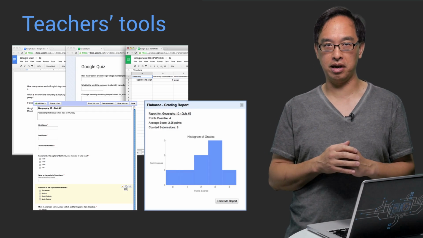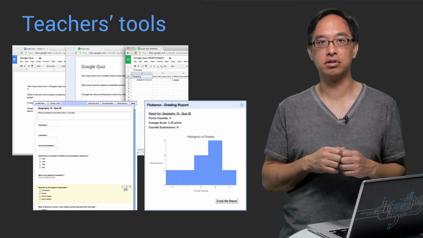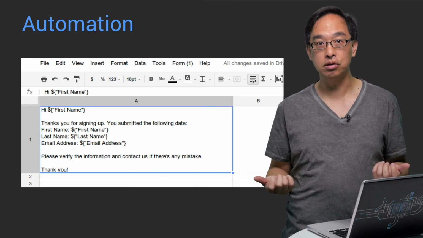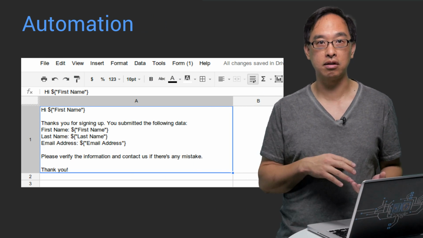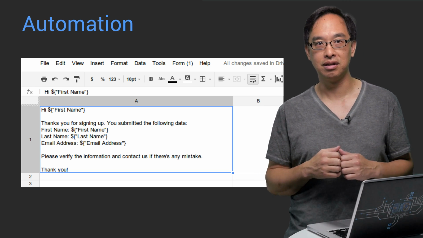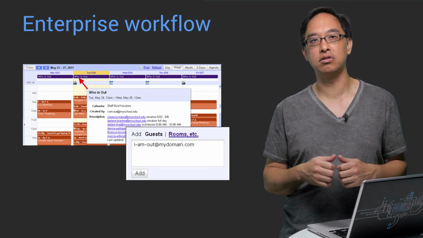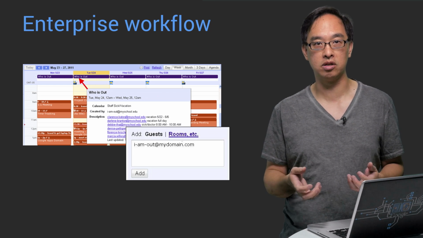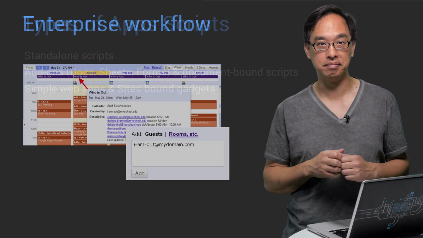Here are some sample applications. Apps like teacher tools that use data in Google Docs and Sheets. Mail merge apps are popular too. Form letters in Google Docs, merging with email addresses in Google Sheets, and sent by Gmail. Now, school districts and enterprises using Google Apps for their domain have many use cases, such as workflow and resource management, such as this calendaring app.